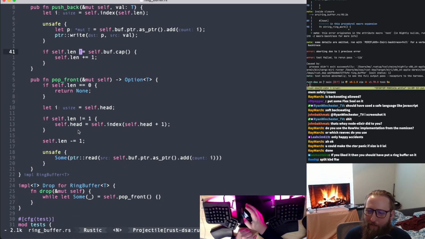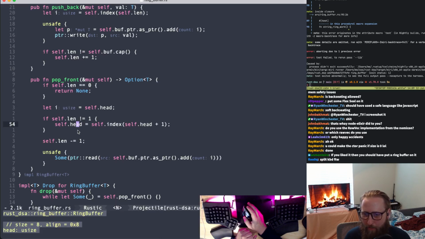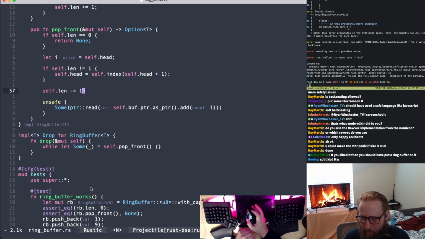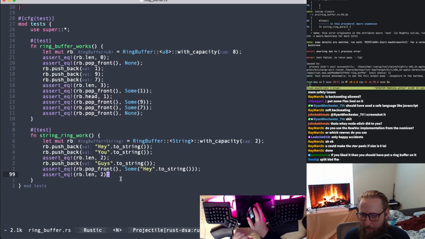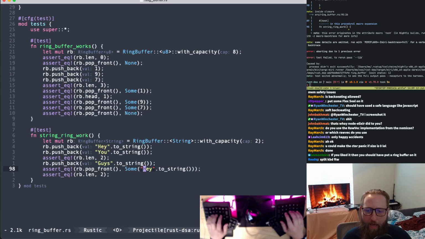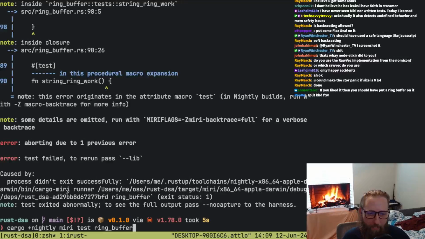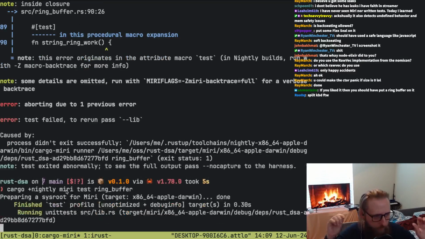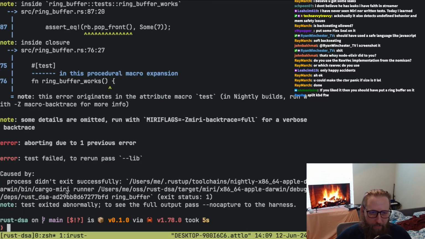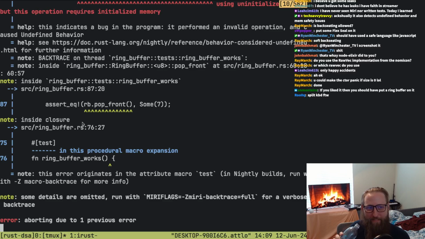Okay. If we're popping front, yeah. This looks good. Now let's see where we're actually at. What we actually want when this happens is we should find that guys has overwritten hey. And we shouldn't have undefined behavior anymore. Let's see if I did it right. I made so many changes that I'm not sure I did it right. Okay, what did I do? rv.pop front some 7.